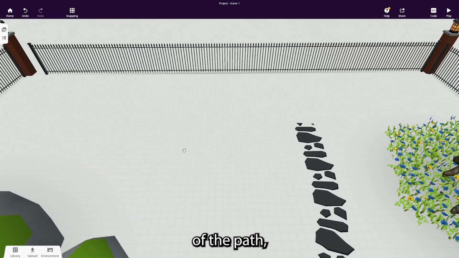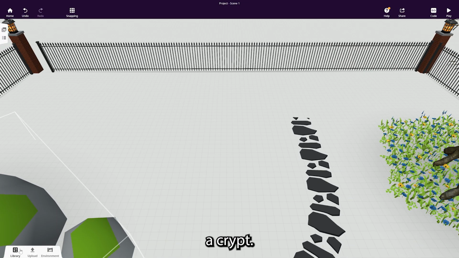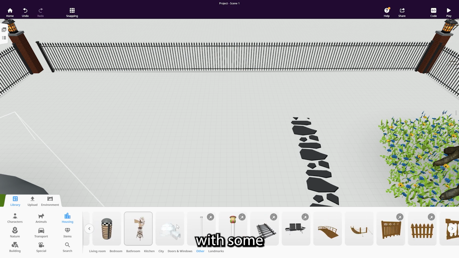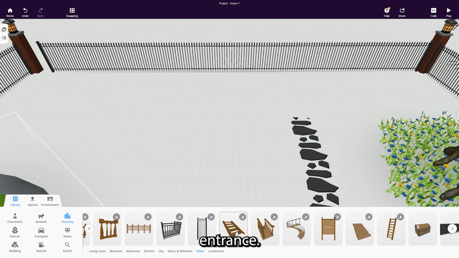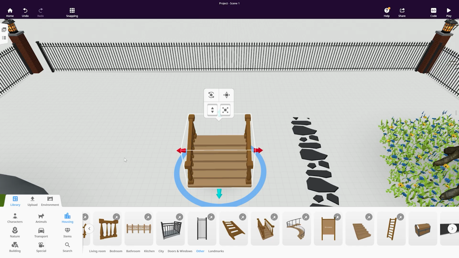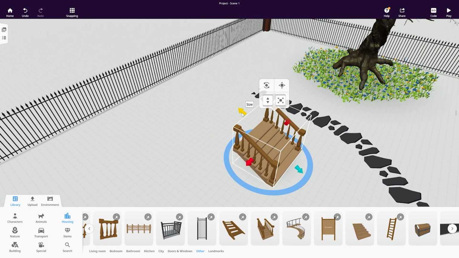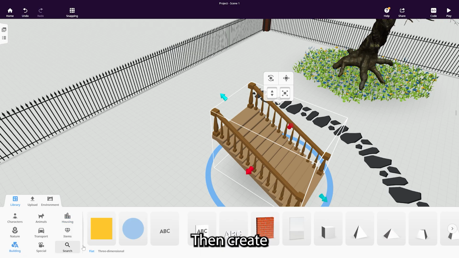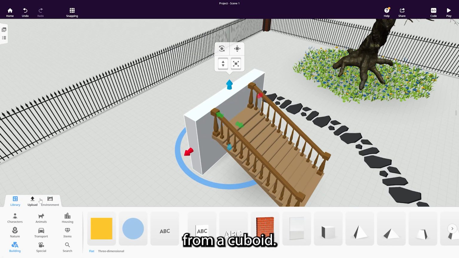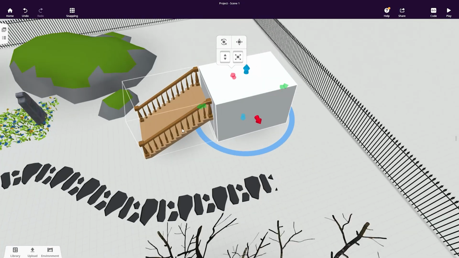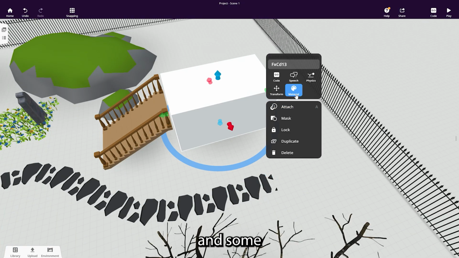At the end of the path, we'll build a crypt. Start with some stairs for the entrance. Then create the main part from a cuboid. Give it a texture and some extra color.